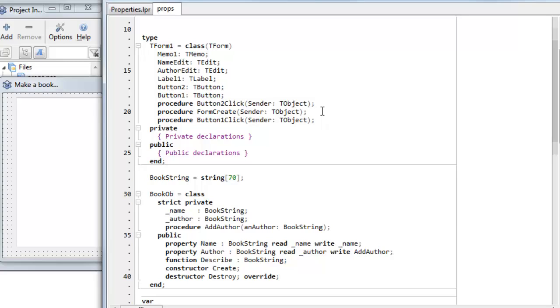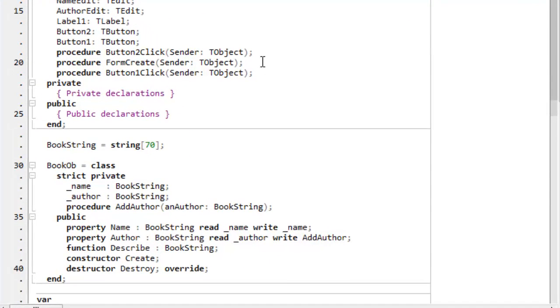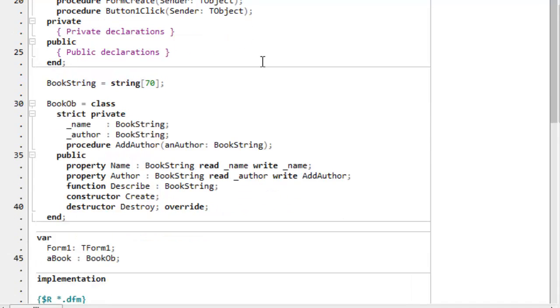If I'd put the class into a separate code file, and in a large project I probably would have done that, then the keyword private alone would have been sufficient. Since I want the variables to be strictly private only to objects of the BookObj class, then I've had to put strict private to ensure that other code in this unit cannot gain access to them. And I've also got a private procedure called AddAuthor. Below that is a public section.